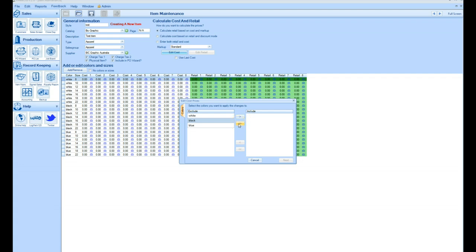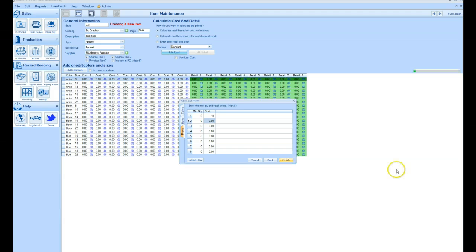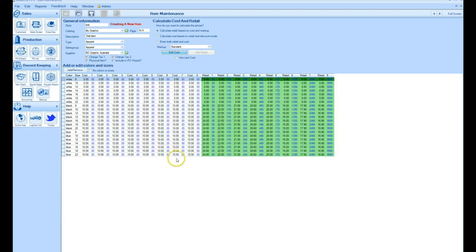So if I hit the 2 arrows, everything goes across. Select that one, single arrow, and it sends 1 back. So the dark colors are more expensive than the white. And then all the sizes go across, and these are $10. All I have to do is hit 10 once. Now I can hit finish, and it fills it down. All those colors are $10.